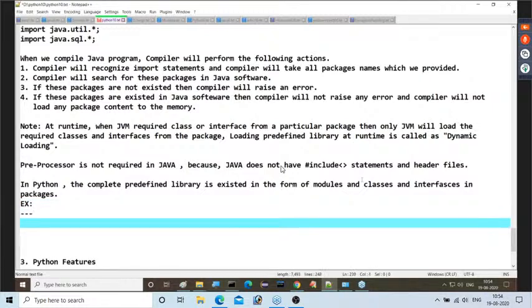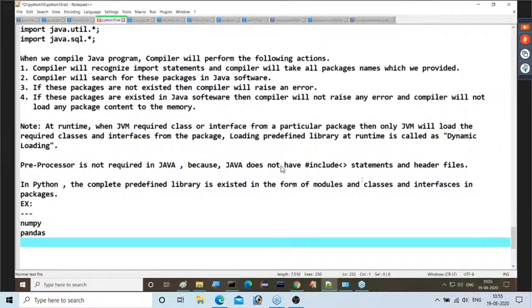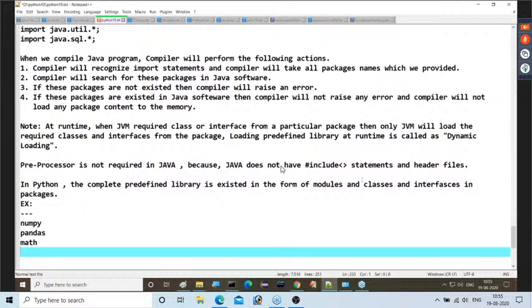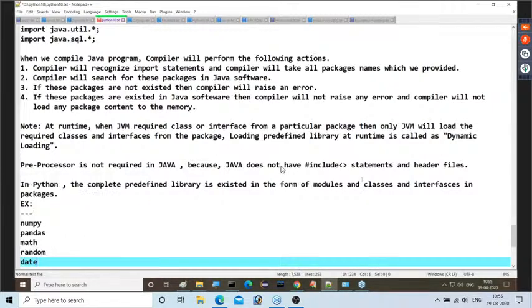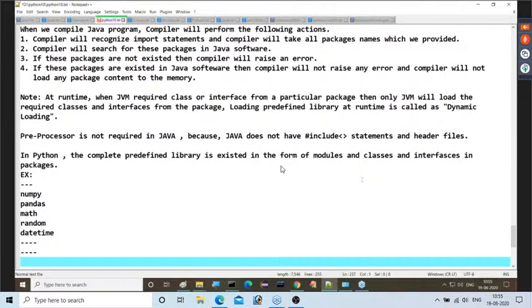Listen carefully. What modules are available now? A number of modules are available. NumPy is a module. Next one, which one? Pandas is a module. The math module is available. Then the random module is available. After the random module, the datetime module is available. Like this, a number of modules exist. Good, guys. Now all of you observe this clearly.